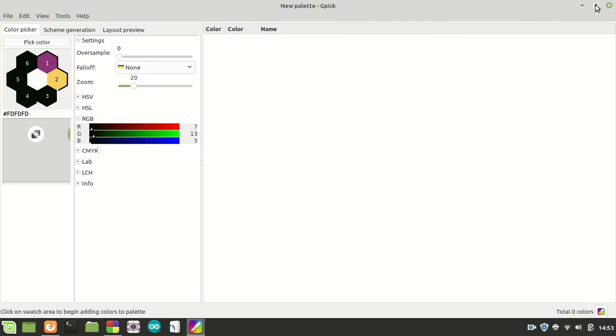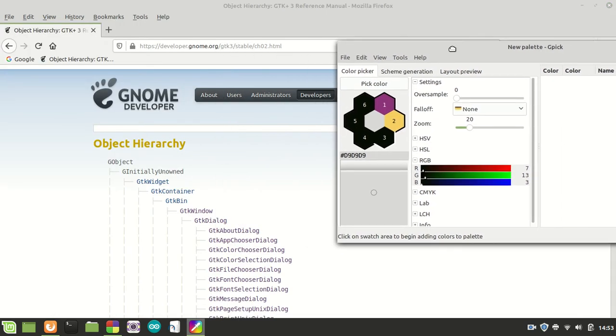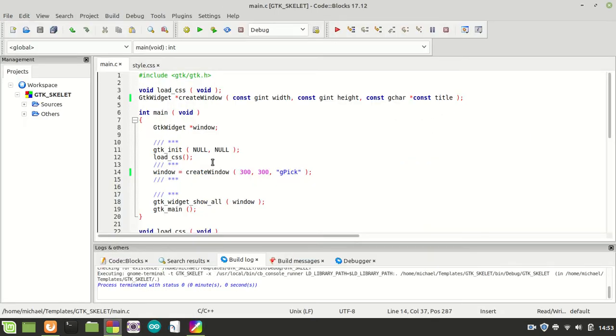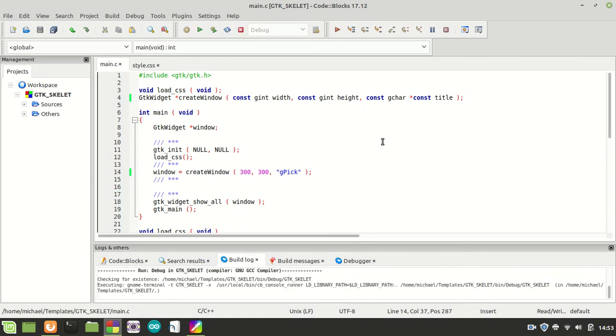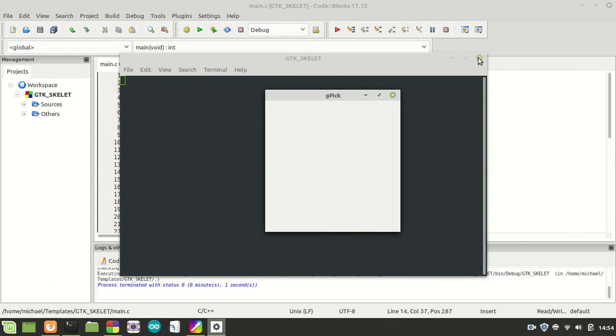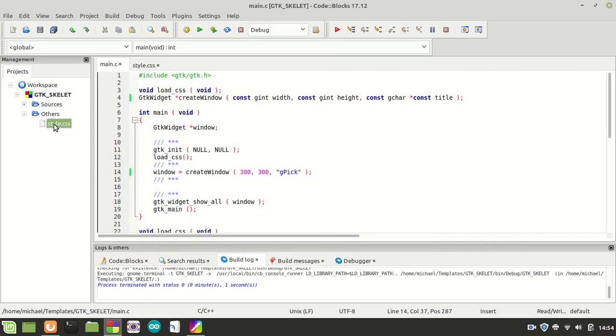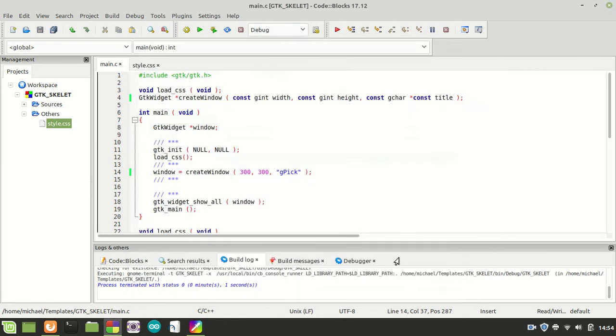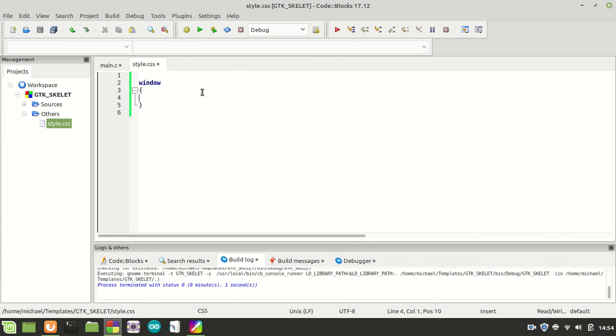I'm going to minimize and bring it to the right a little bit, and I have a GTK application already, which just defaults to one window, nothing special. As you can see, just a window with no color and nothing. And of course we have a CSS file which, as you can see, has nothing, no style at all, and so on.